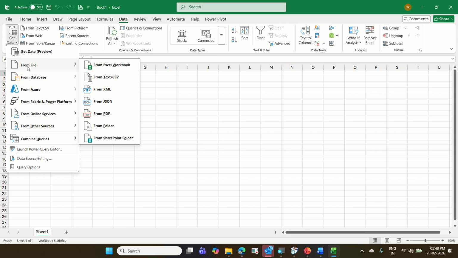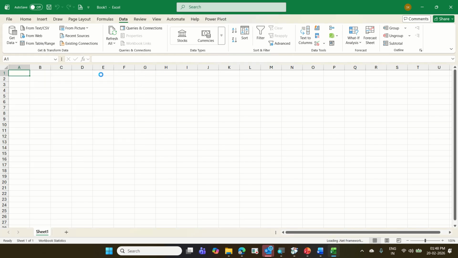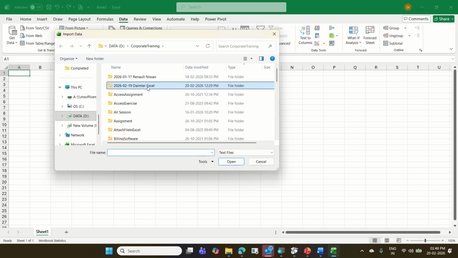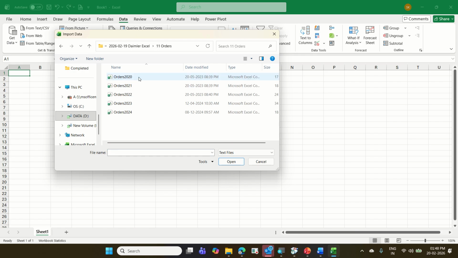From text or CSV. But the challenge is, if I select text or CSV, and I go to that folder where we have the text or CSV, I'm opening that folder and I'm trying to select all the 4 or 5 files, which is unfortunately not possible. I'm using the shift key and trying to select it. I'm holding the control key and trying to select it, which is not possible.